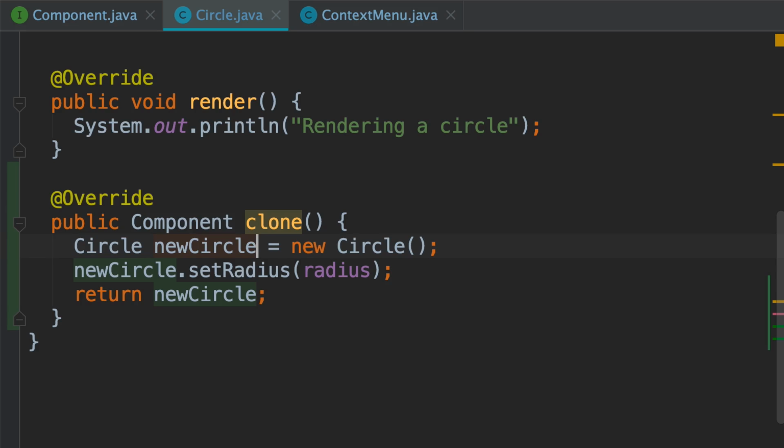And that means if we introduce a new kind of component in the future, like square, the logic for cloning the square is going to be inside the square class itself. This is the right place to assign this responsibility, okay?